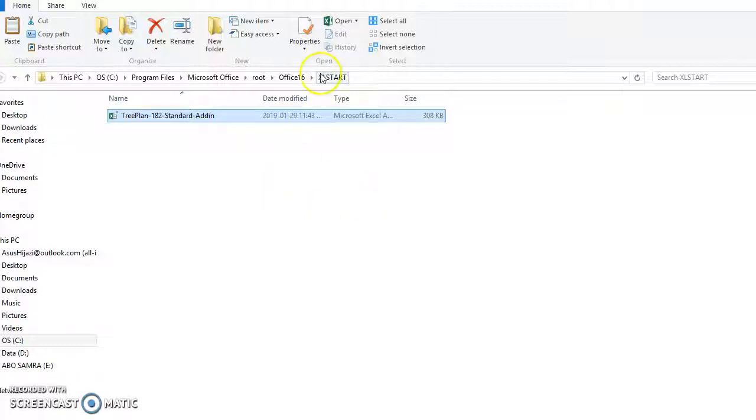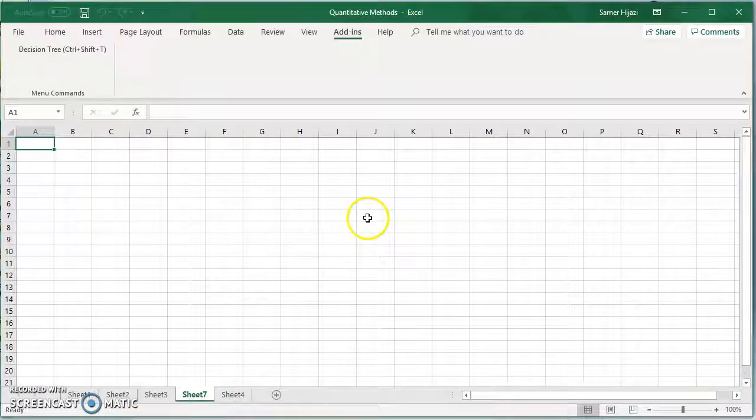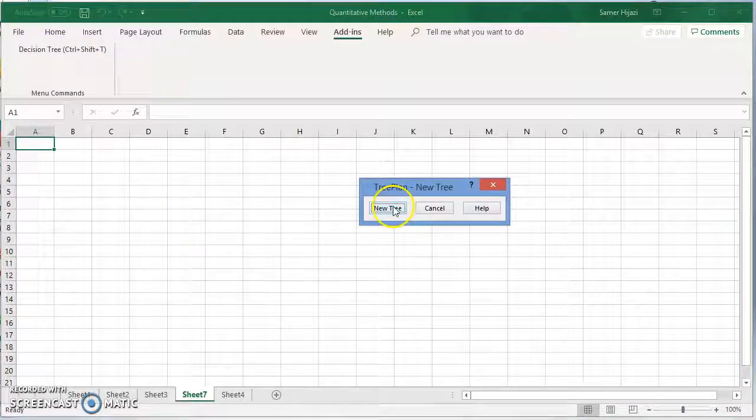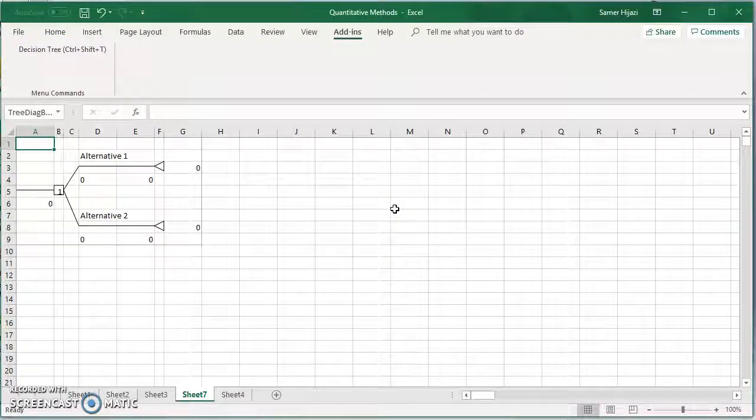Now, the best way to find Excel Start is just search for it, and it will give you the path name, where it is, paste TreePlan over there, and you have it all the time. So now that you have the add-in ribbon, which has decision tree, you can click on it and start a new tree.